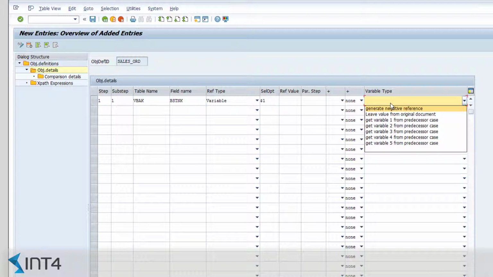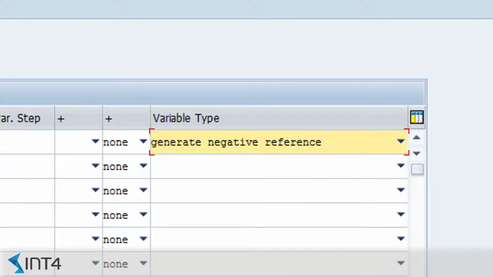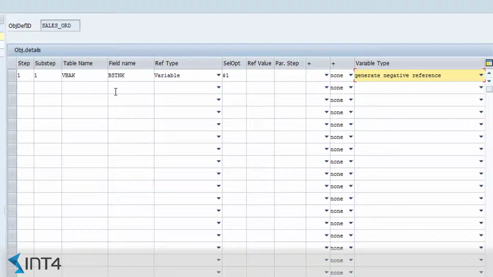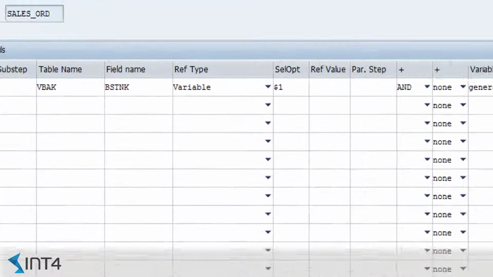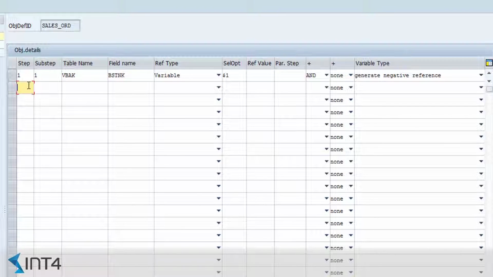Setting the variable type as generate negative reference triggers the change of the value from the XML used to create the test case, available under the XPath expression number 1, to a newly generated negative number. This negative number is saved and will be used while validating the new sales order. It will replace the value of the BSTNK field from the VBAK table, allowing identification of the freshly created sales order's header.